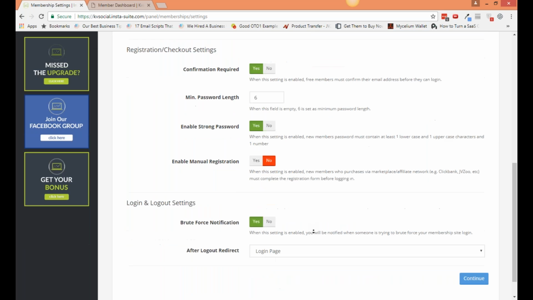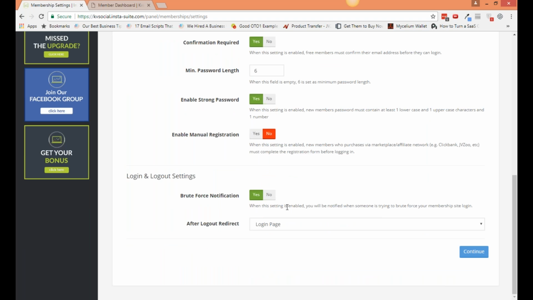Then you've got the login and logout setting. Simple enough. When this setting is enabled for the brute force notification, you will be notified when someone is trying to brute force your membership site login. So if someone has a robot that they're trying to hammer your website with, and they're trying 50 different login types just within a few minutes, we'll let you know. We'll send you an email. So just enable that as well.